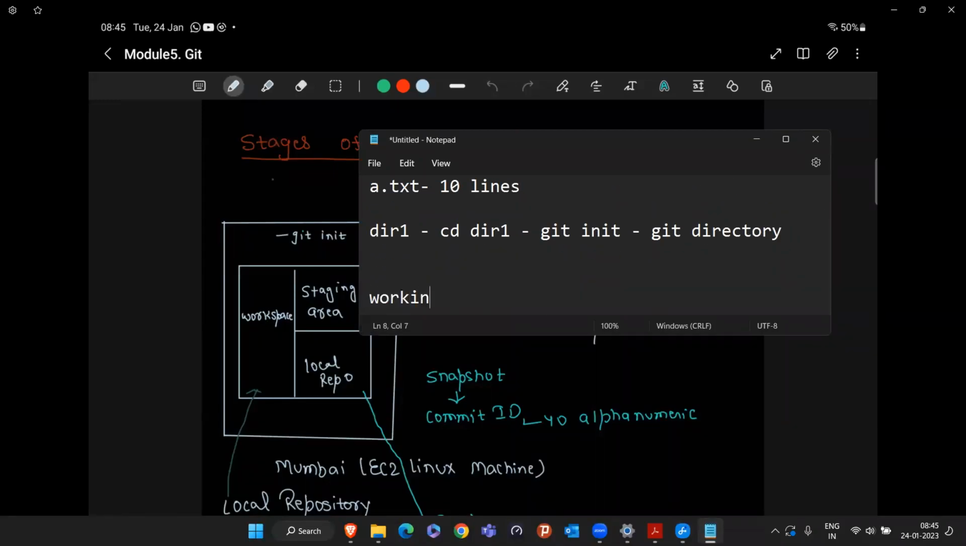A working space is getting created. After the working space, a staging area is getting created. And after this, the local repo, that local repository that we talked about. So they created 3 partitions, 3 partitions inside the same directory. Now, what are the uses of these partitions?